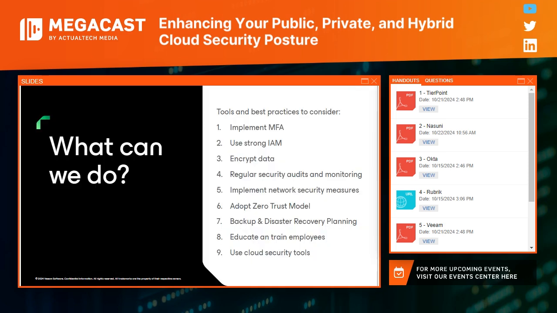So what can we do to combat this, right? So what are some strategies that we should consider when we think about securing our public, private, or hybrid cloud security, right? And the first is really to implement multi-factor authentication. This is really going to add an extra layer of security to your data, avoiding unauthorized access. Next, we're going to use strong identity and access management.